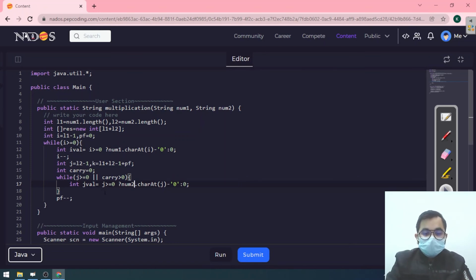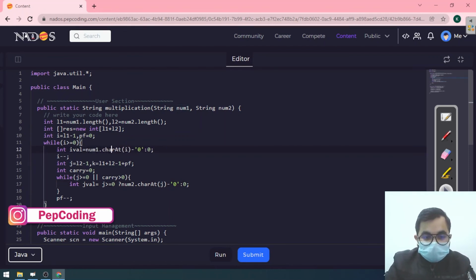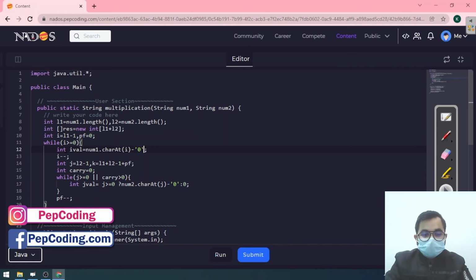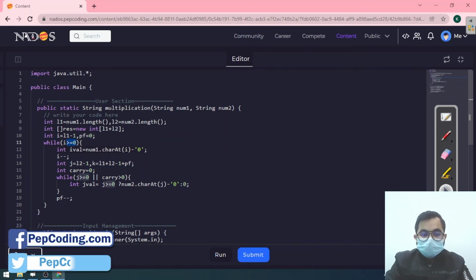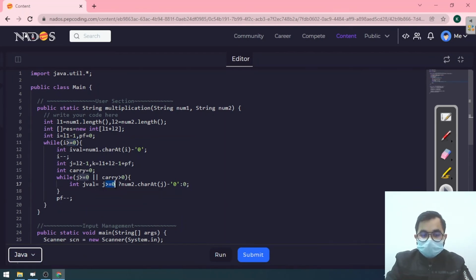And why is that? Because it is possible that my number has ended, but there is still some leftover carry. So this condition is useful here. Well, this one is not useful, so let's remove it, because this will always run till this point. Alright, so this is valid for here.